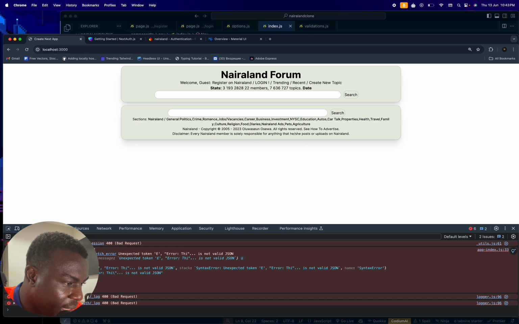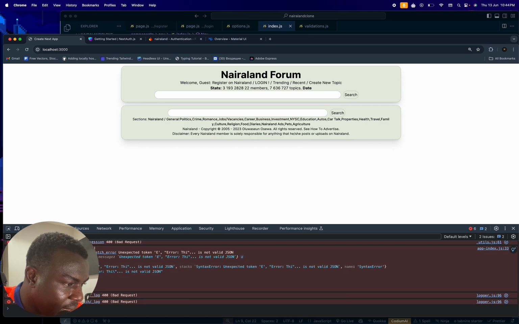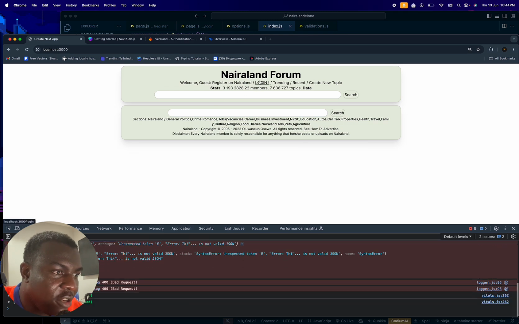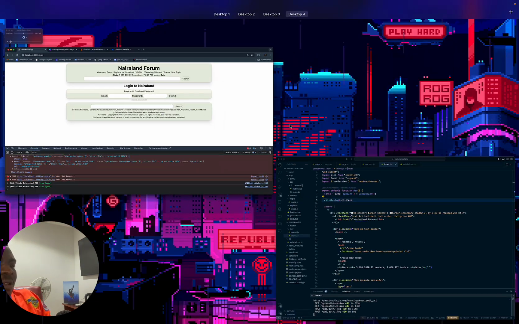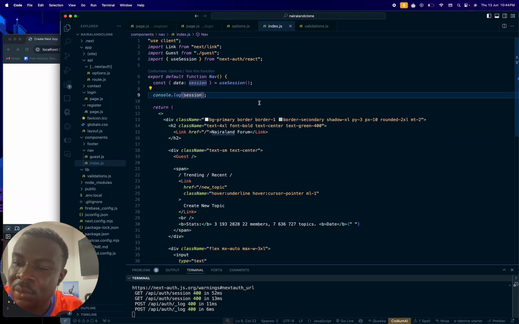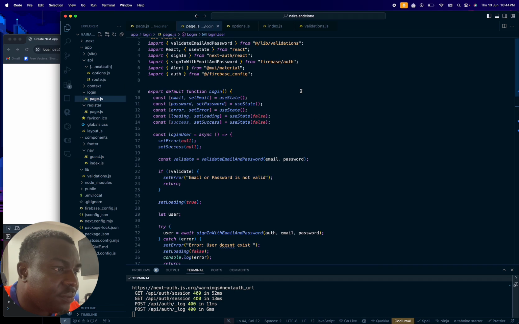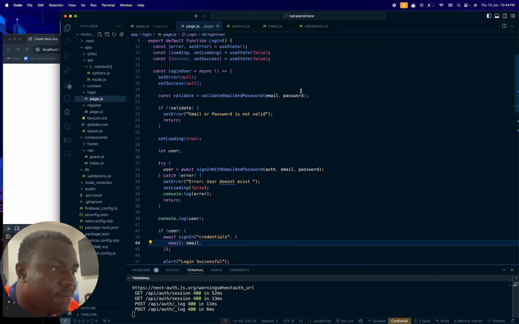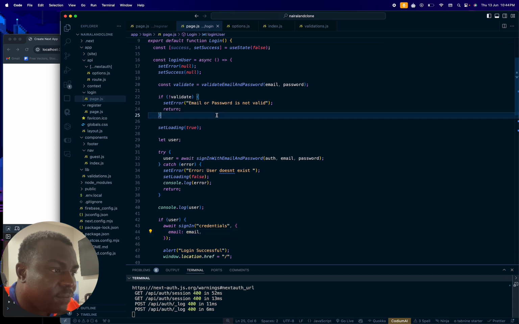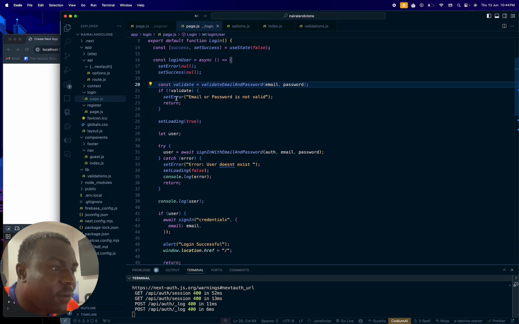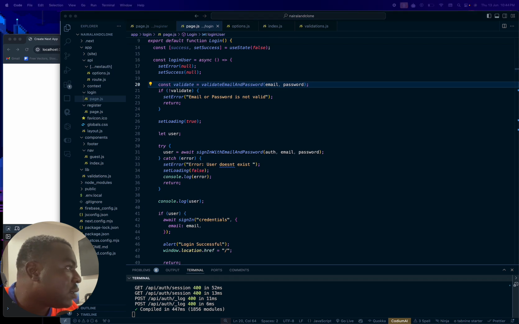So you can see we're getting an error here saying this is not a valid JSON syntax error, unexpected token. I think the issue we're getting is from this login here. Let me move this out of the way. Let's go back to this login here. That's one thing with code. No matter how you foolproof it, something will always show you. Something will always work differently when you start working with it.